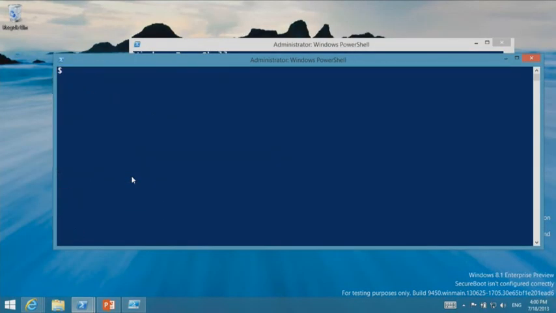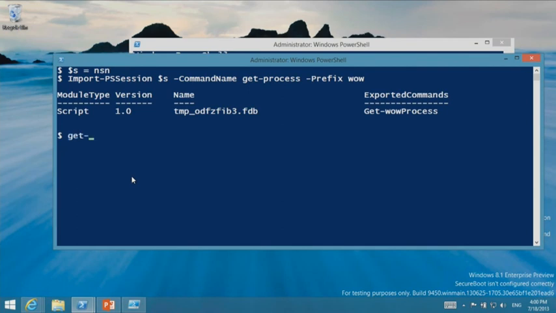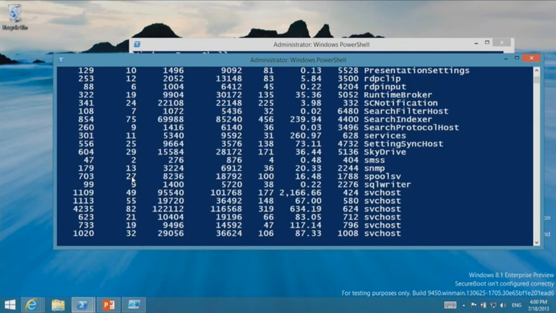So here, I just say $S equals new session. And that'll connect to locally, right, your local machine. And then you can do import PS session $S, and we'll just do one command, like minus command get process minus prefix, prefix wow, right? And so now all of a sudden you get wow process. And there, it works.